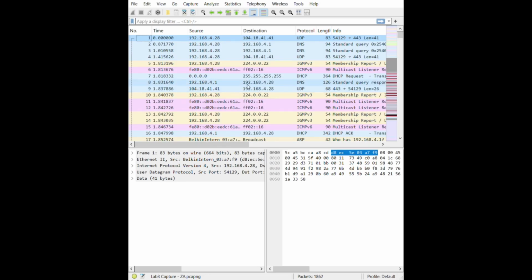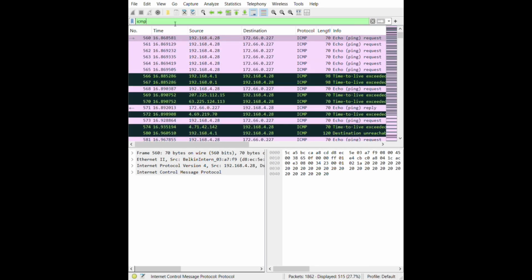So on the screen here, we have the Lab 3 capture from Wireshark. So we will be using this. First, what we want to do is filter ICMP. That's going to give us our echo request, as we can see here. So let's begin with this. Question number 1 is, what is the IP address of your computer? We simply find this first ICMP echo, and then we can see the source. So 192.168.4.28.